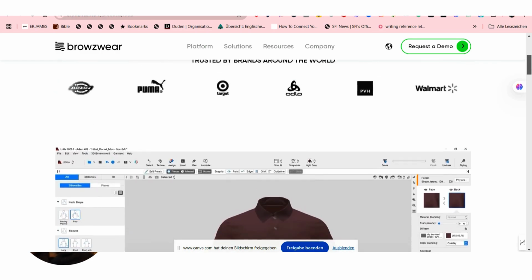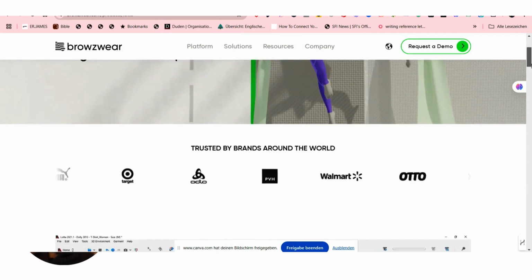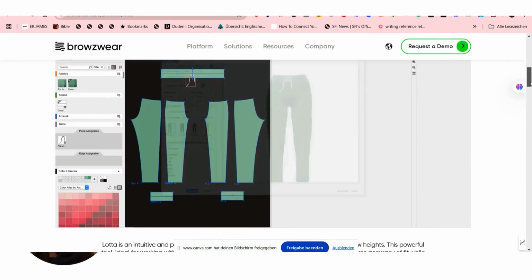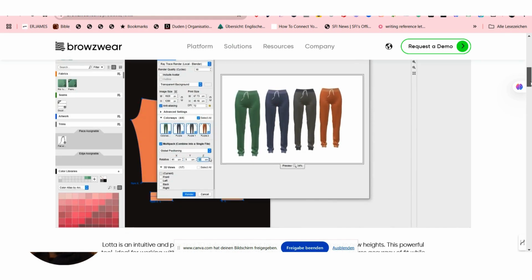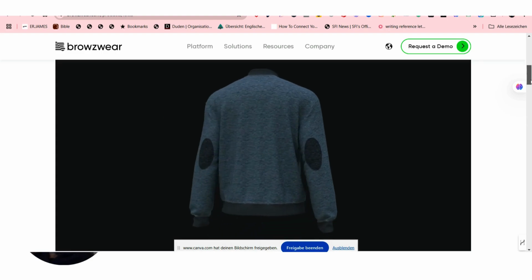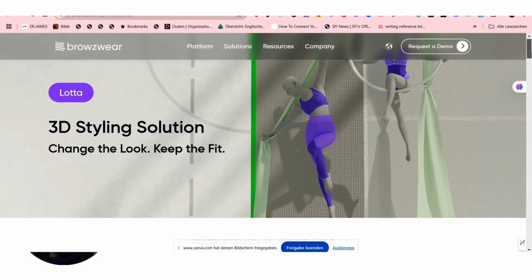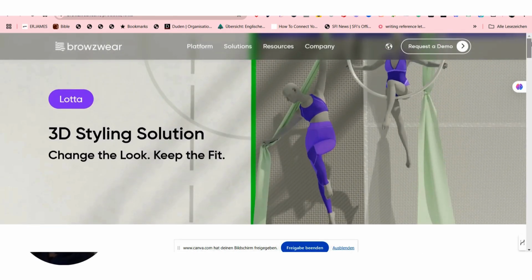I've never used it, but I know it is part of Browzwear. So check it out. It also looks very fascinating and interesting. You can check it out and see what you can do with it. This is my number nine, Browzwear Luther. So let's go quickly to number ten.